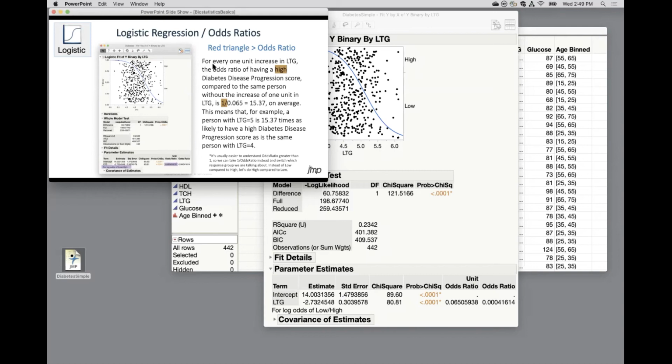And now my interpretation is for every 1 unit increase in the LTG, the odds ratio of having a high diabetes disease progression, so I'm interpreting high instead of low because I switched the order, compared with the same person without the increase of that 1 unit, is 15.37. So the odds ratio for someone, as you increase LTG by 1 unit, is 15.37.